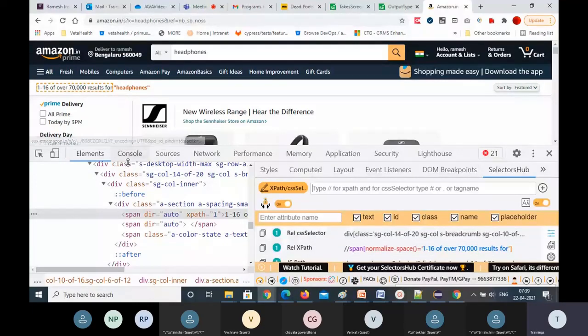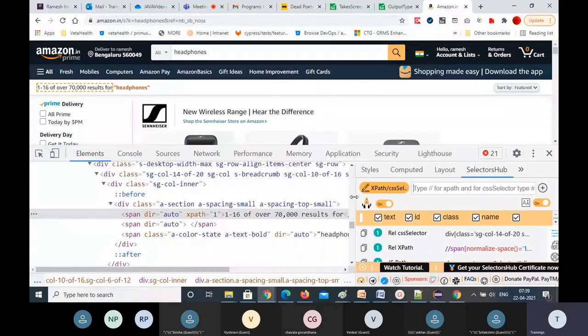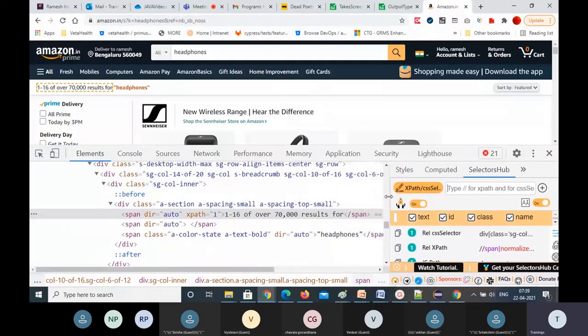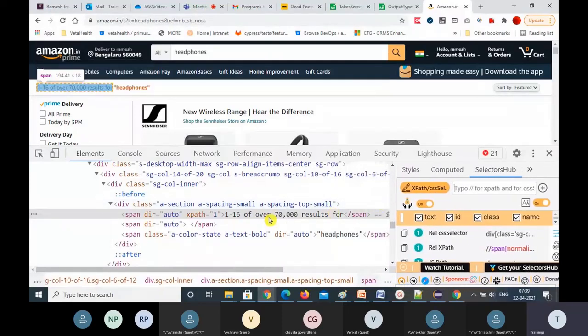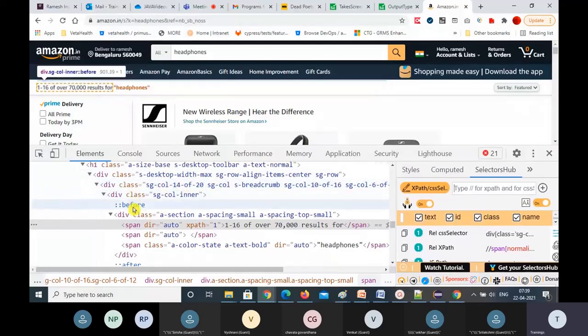I'll write my own XPath. I'll write my own XPath. This is not helping. Selectors hub is not helping. I'll write my own XPath. See that? Where it is starting? See the breadcrumb. This is the breadcrumb we call this. From here onwards, you can start and you can drill down here. Or you can do top down also. From here to here, you can write also.